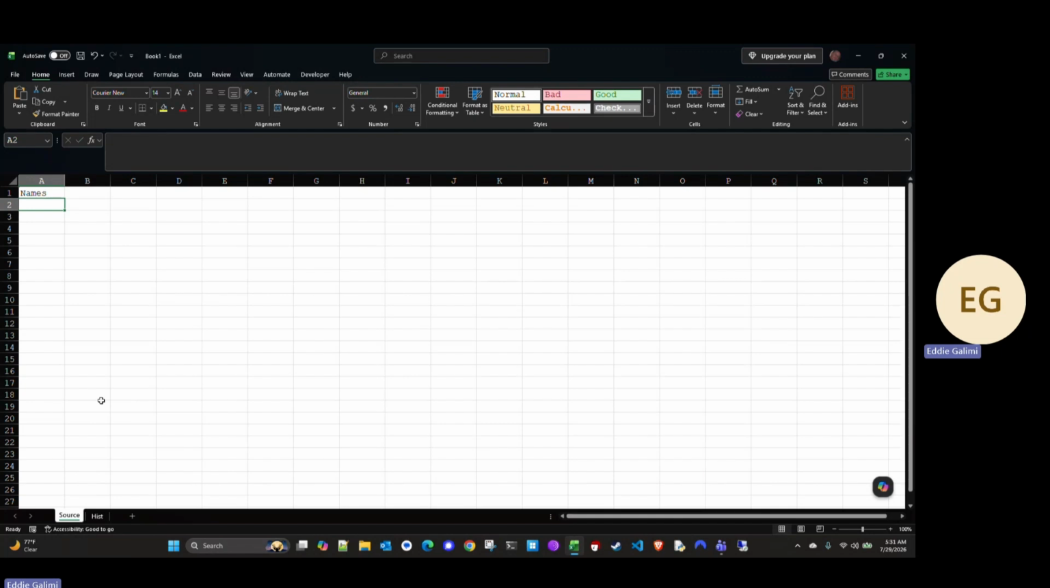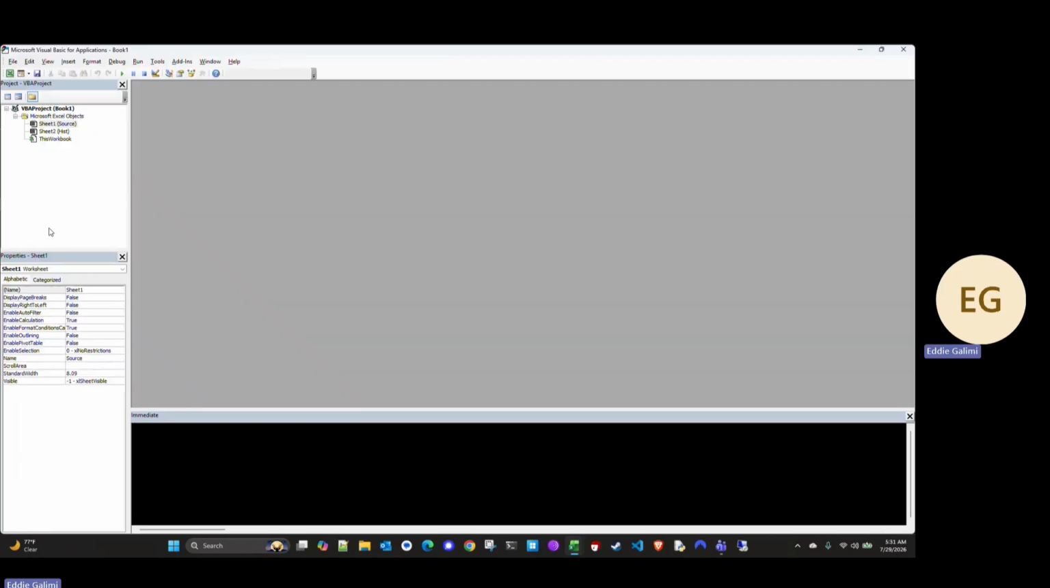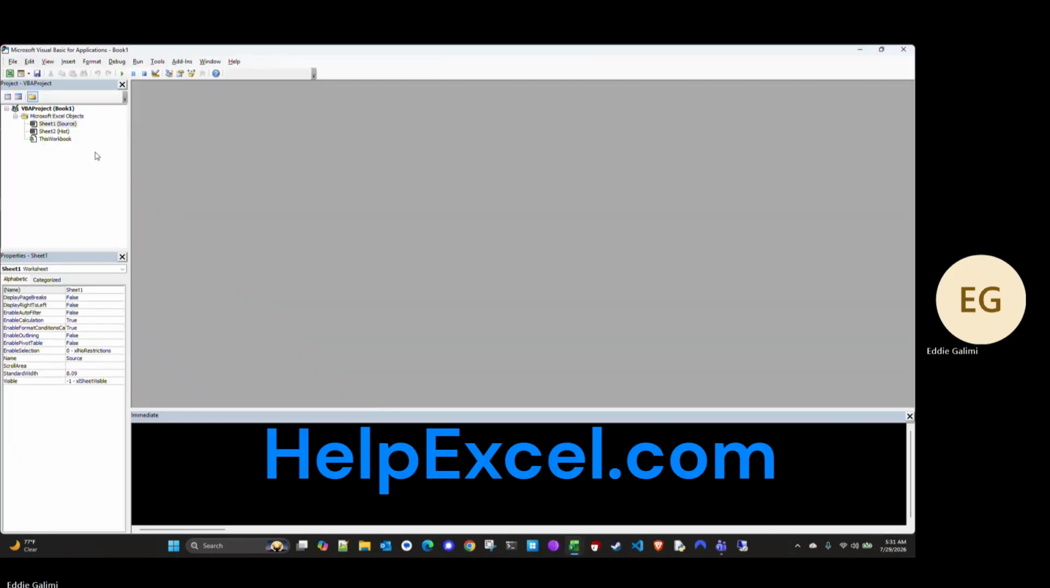So as we enter names here, we want those changes to appear here with the date and time that they were added or changed. So let's build this. We're going to use VBA, of course. So we'll go into our VBA editor.